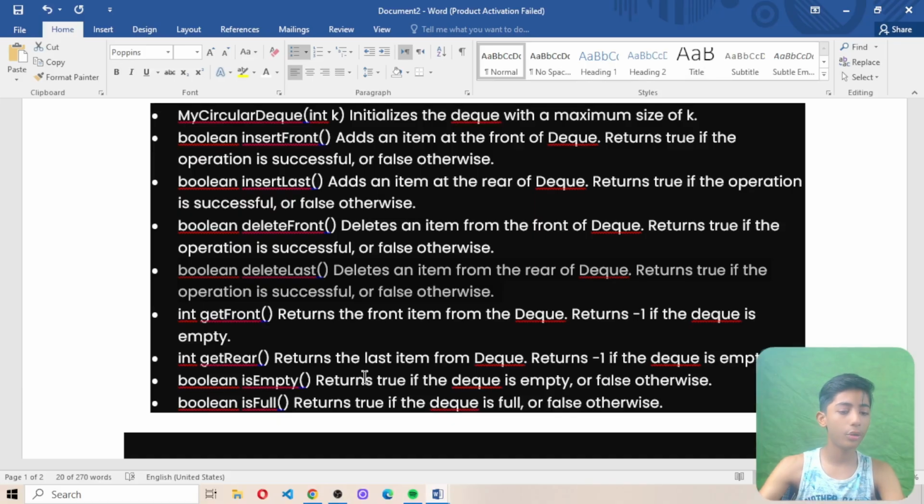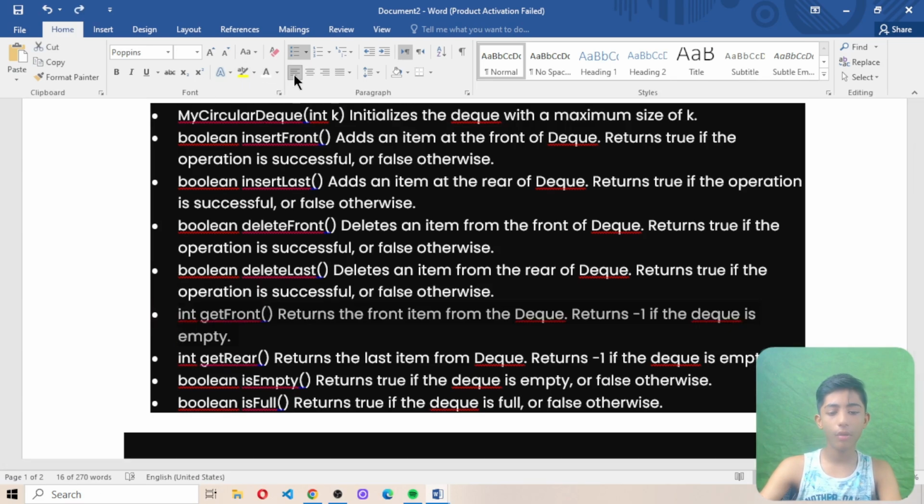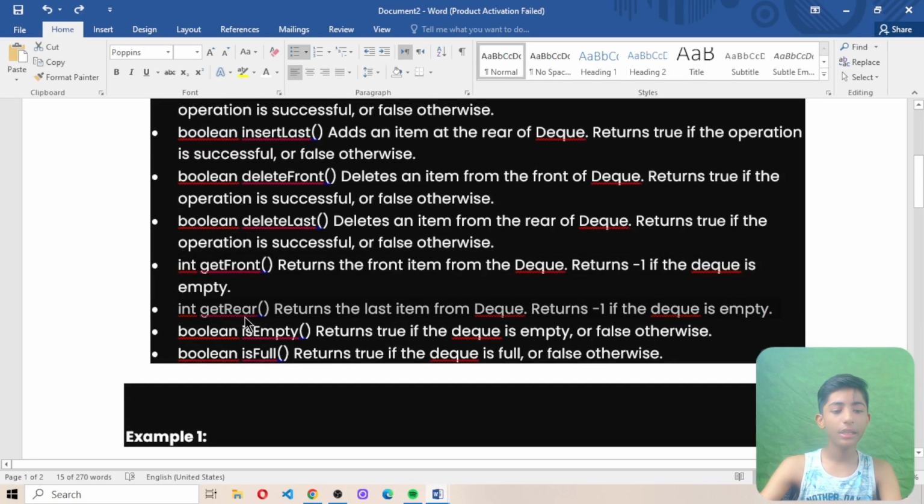One more, int getFront. Returns the front item from the DQ, and it returns -1 if the DQ is empty. One more, int getRear. It returns the last item from DQ, returns -1 if the DQ is empty. Second last, boolean isEmpty. It returns true if the DQ is empty or false otherwise. One more, boolean isFull. It returns true if the DQ is full or false otherwise.